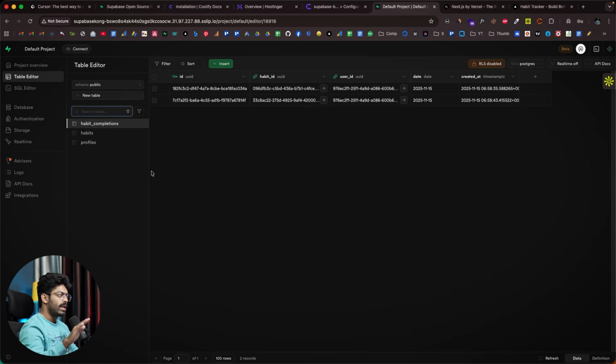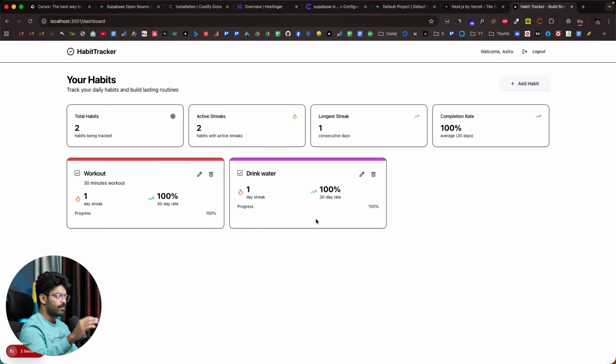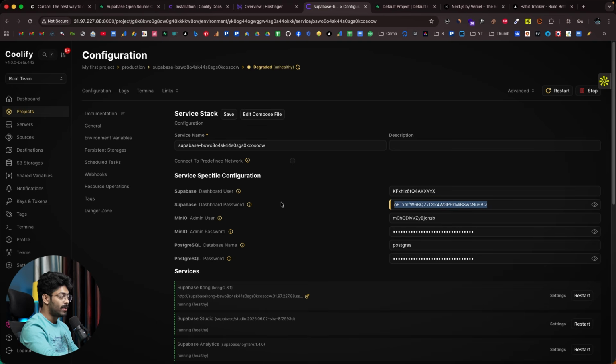And next up, depending on exactly what you're looking for, you can go ahead and add new features. And just for demonstration purposes, I created a simple habit tracker app. And the next thing is obviously deploying the same and making it live on the internet. And again, the interesting thing here is that we are planning to self-host and deploy this particular app in the same VPS where we have configured Supabase. And yes, you heard it correct.